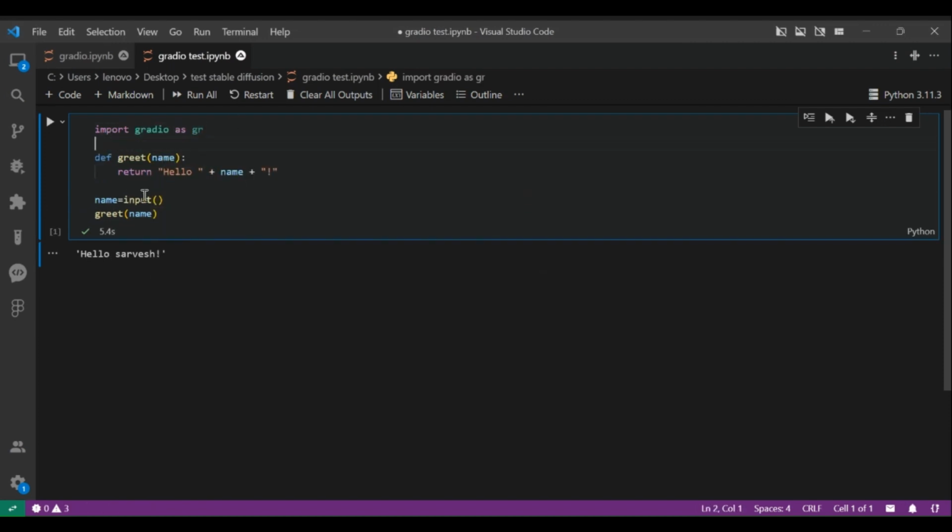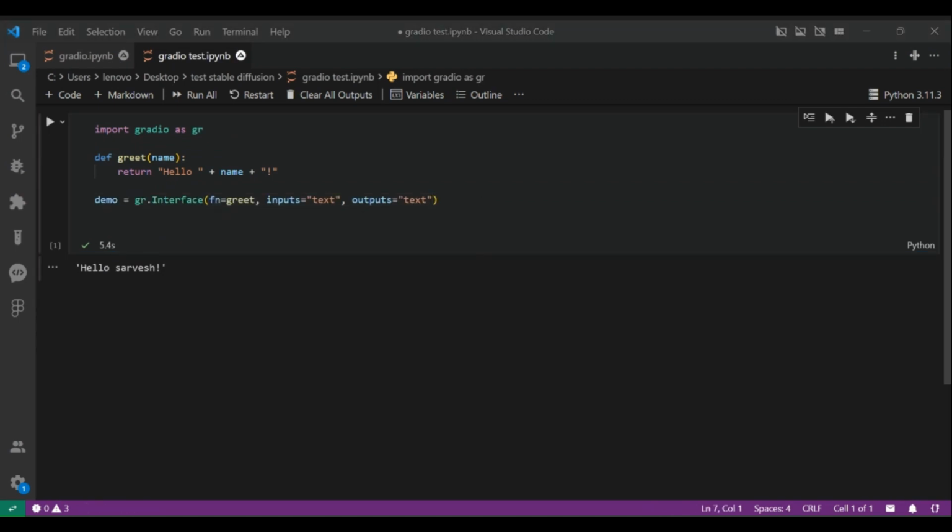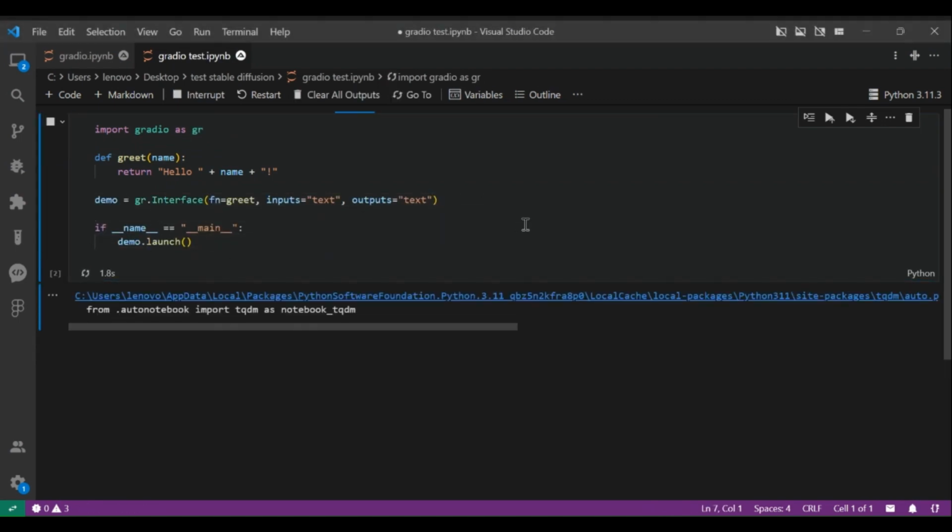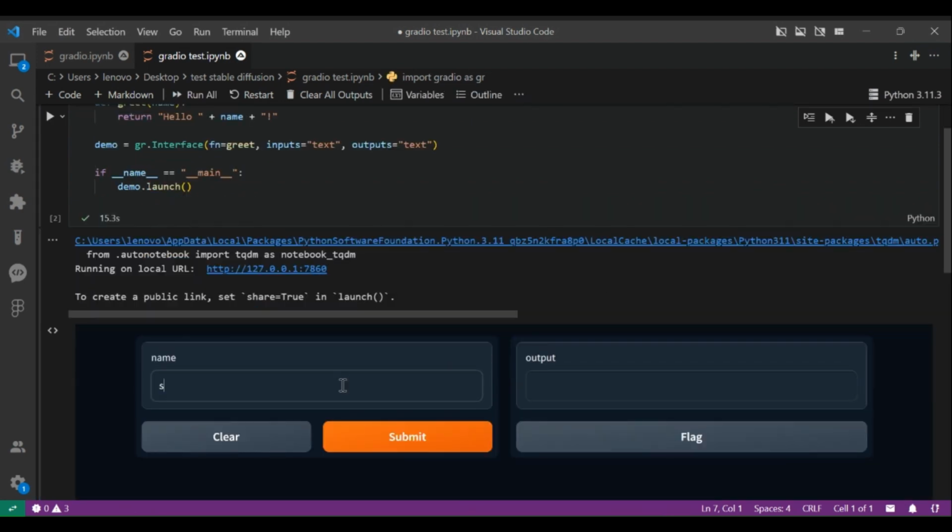Add this line to the code, I have given this line of code in the description also. So here is the code to add the interface. Now if we run this code, we see a much better interface that is quite easy to use even for someone who isn't from a technical background.